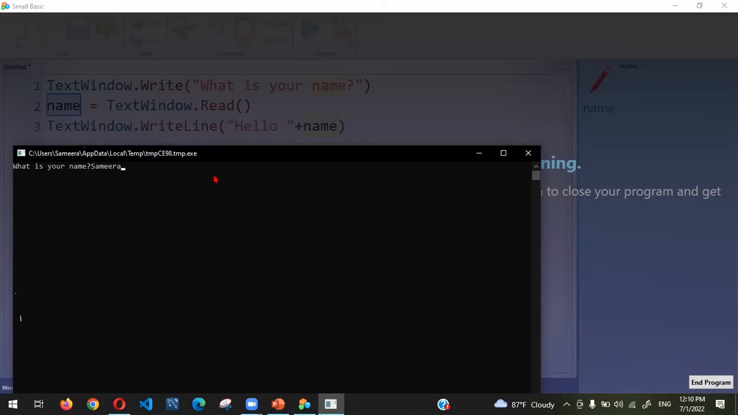Now I am going to press the button. Here I am pressing. Quickly, the word Samira is read by the second statement and stored under the variable name, and the stored value is used again in the third statement with the word hello. The stored value Samira is output and shown to the user. That's why we can see hello Samira.